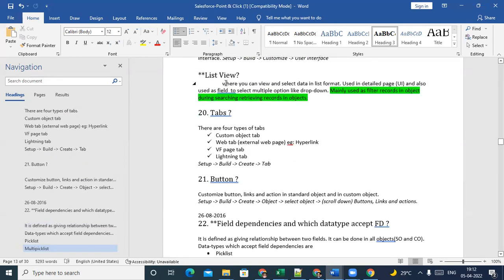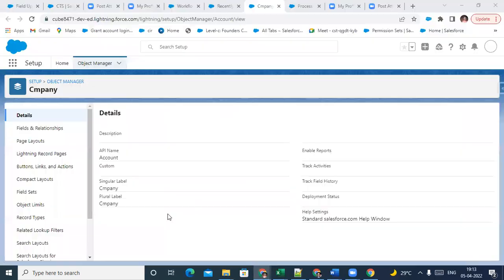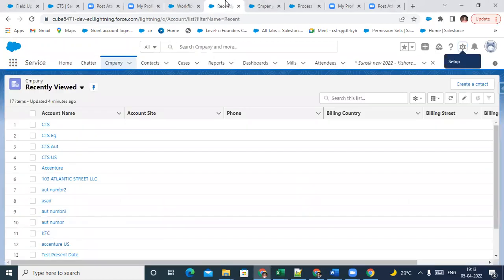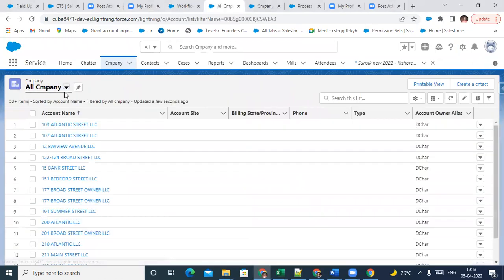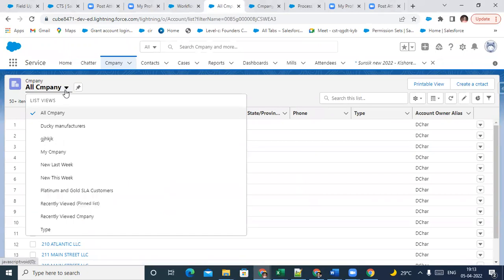Next, list views are something that you already know. Let me open this and show you. So these are list views. Once you click this, you can pretty much see all the records.